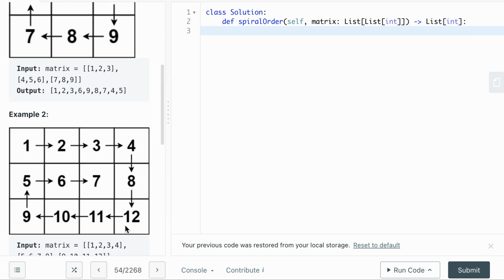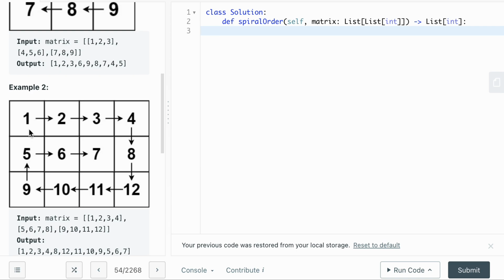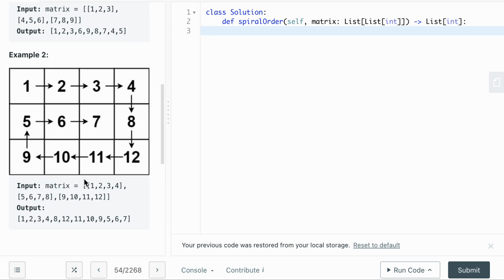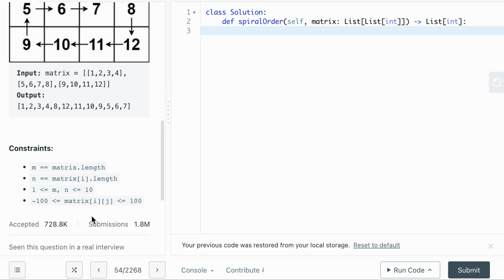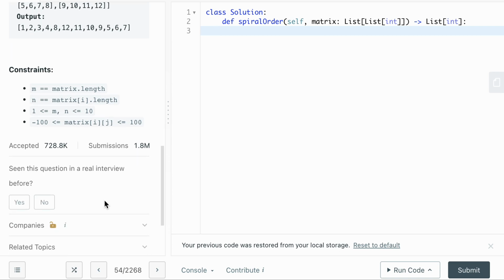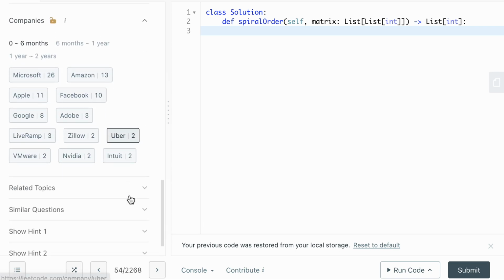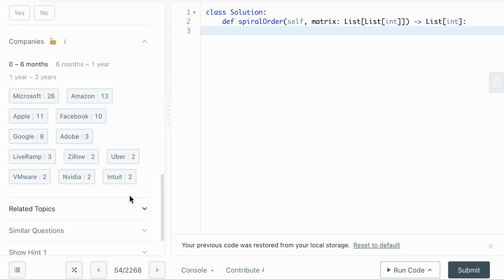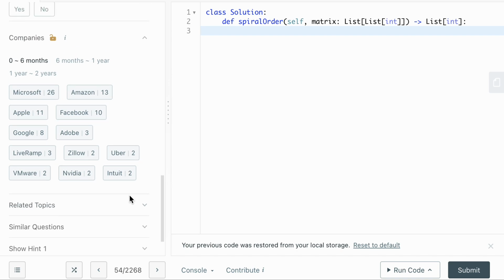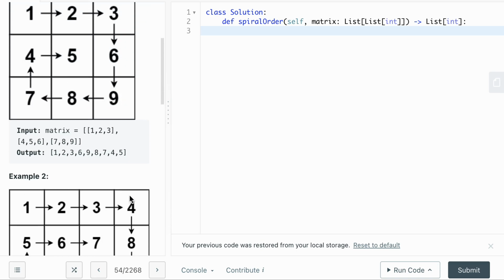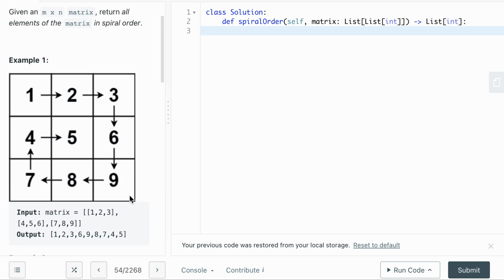And that's the result that you get. And if you have a matrix where m does not equal n, then you go from 1 to 12 and 9 and 5, and you continue to go to the last element, and then you print 5 6 7. That's the end of it. And you can see some constraints here. And in the past 6 months, Microsoft asked this question 26 times, and it's a great question to practice on.